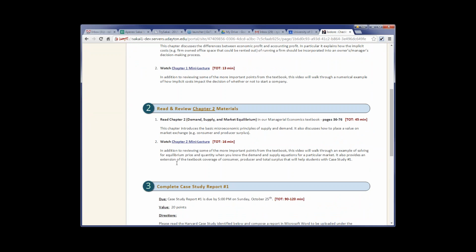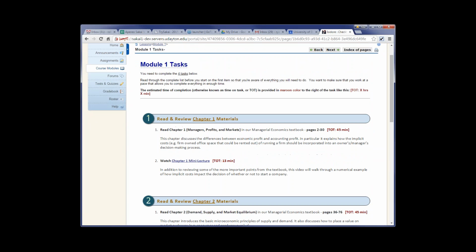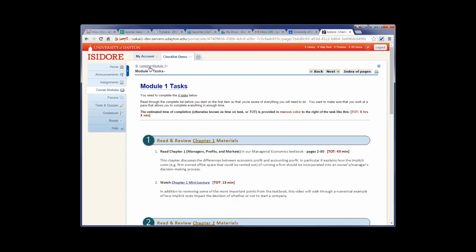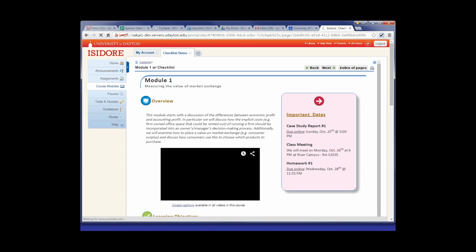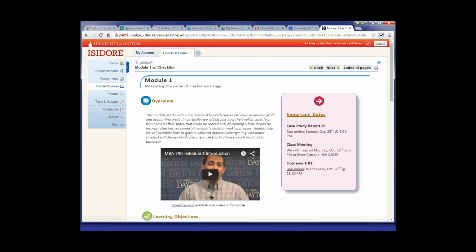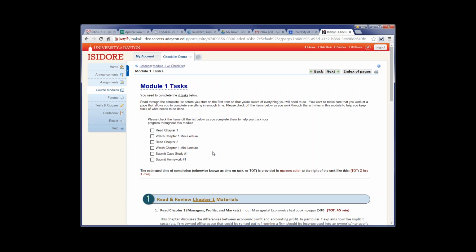But just to show you what this could look like, we wanted to throw a checklist in here and see what that could look like. So if we look at the second version of that, we still go to a Module 1 tasks page. But what we've done is we've built in a checklist at the top. So this is one way you could use it. It's just another element on a lessons page.